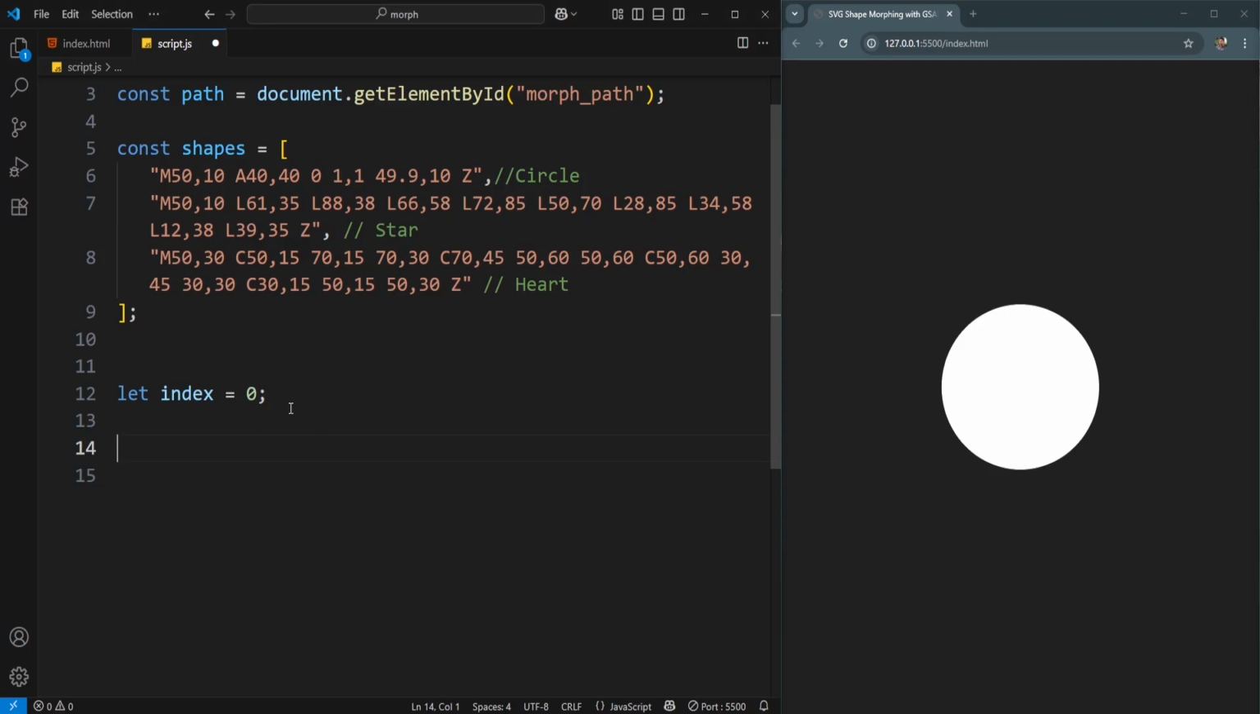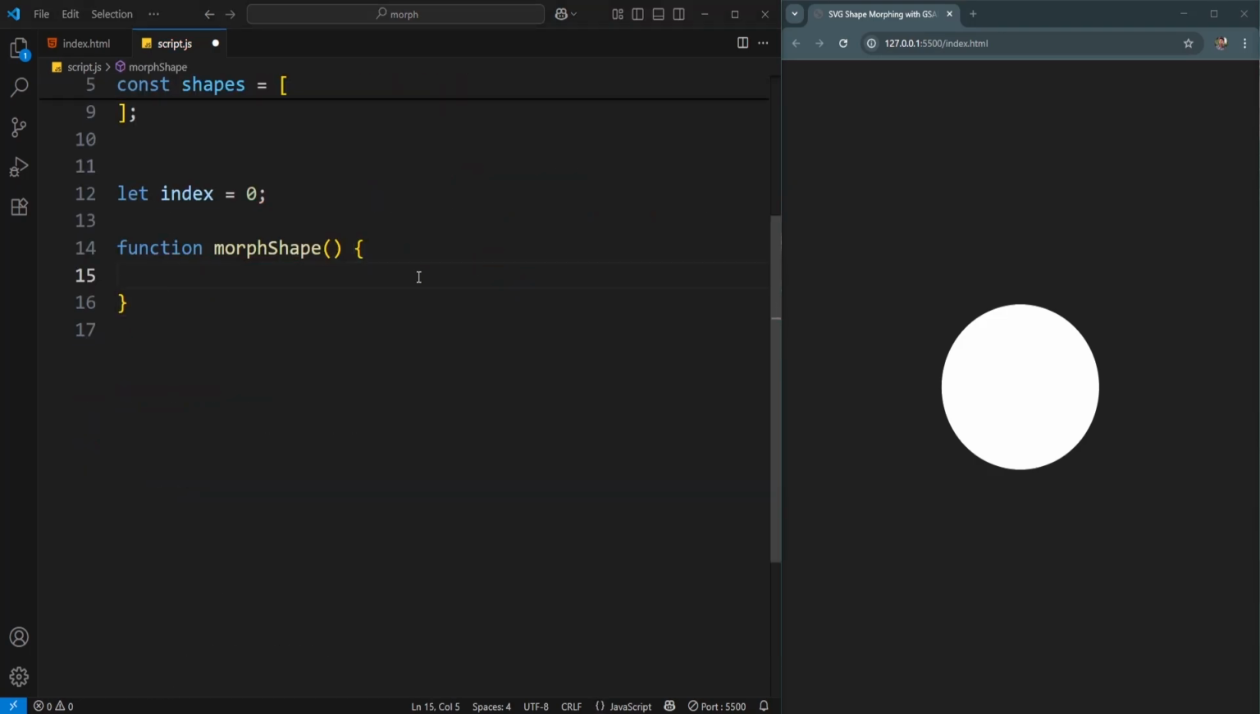Then I'm going to define a function. Our function name is morphShape. Then inside the curly braces, this function is going to trigger the shape morphing animation. It's going to calculate which shape is going to morph next. Then it's going to animate the morph. It's going to update the index. Also recursively call itself to create a loop.